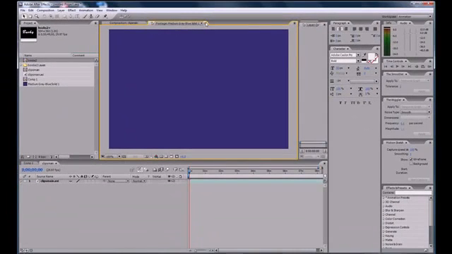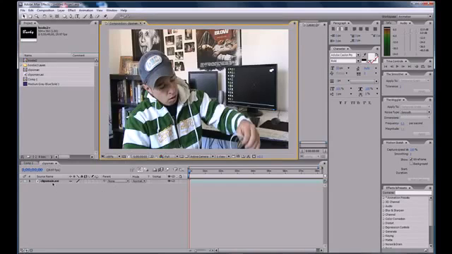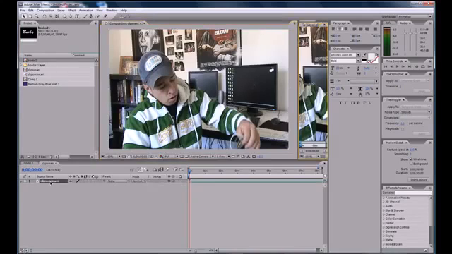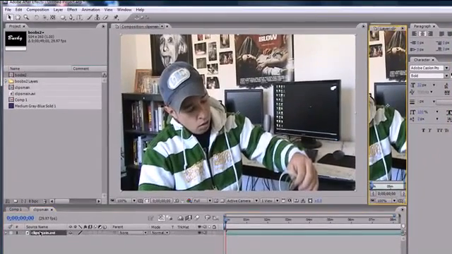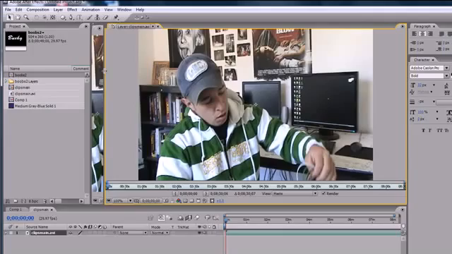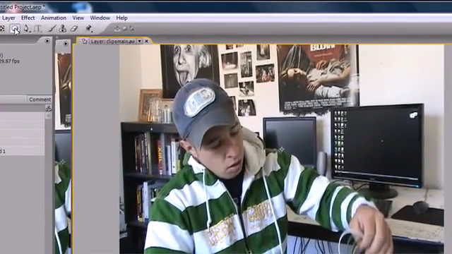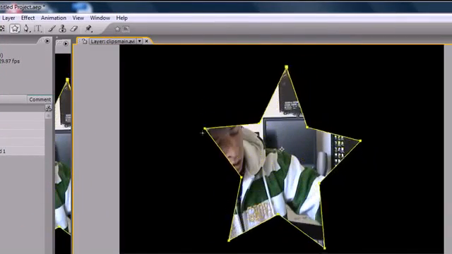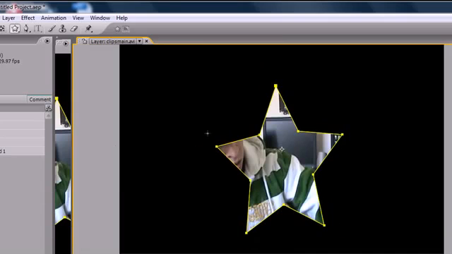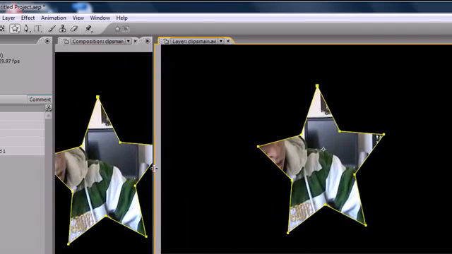So let me go ahead and get rid of this, I don't know why it's here, and create a basic mask anywhere on your composition. I'm going to go over in my layers panel and create something like a star mask, and as you can see, whenever you create a basic mask, the only thing it does is create it like you told it to.